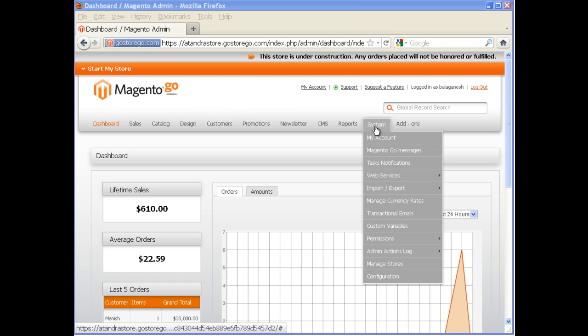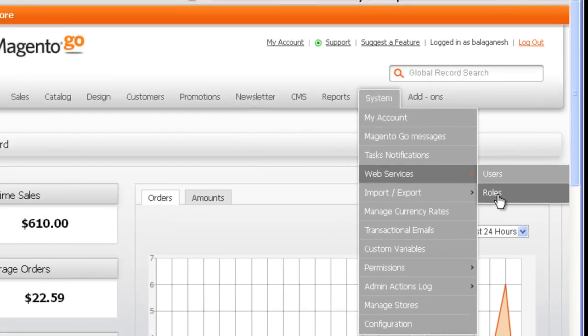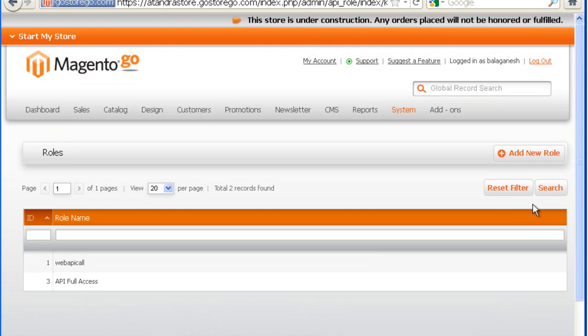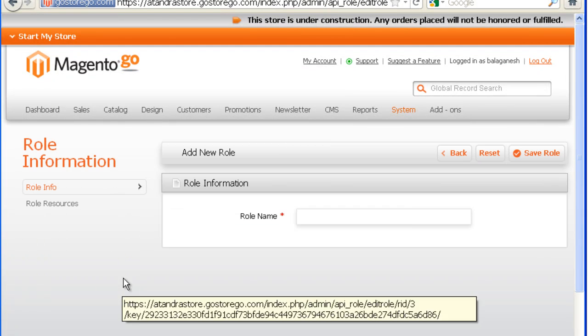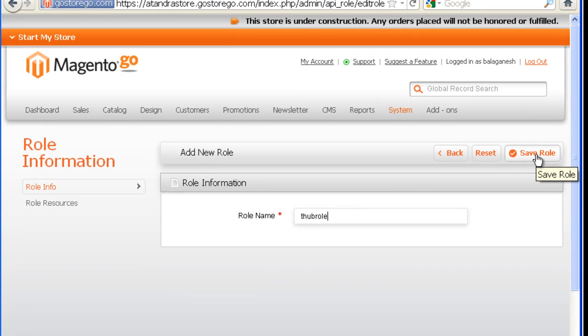You go to the Systems menu, under that Web Services, go to Roles. Click on Add New Role. Let's give a name to this role called T-Hub Role. Click on Save Role.